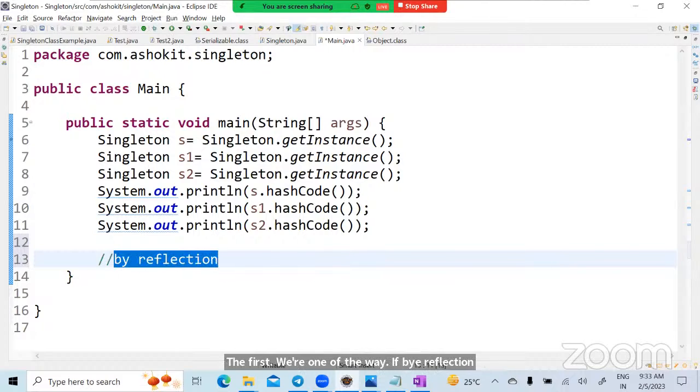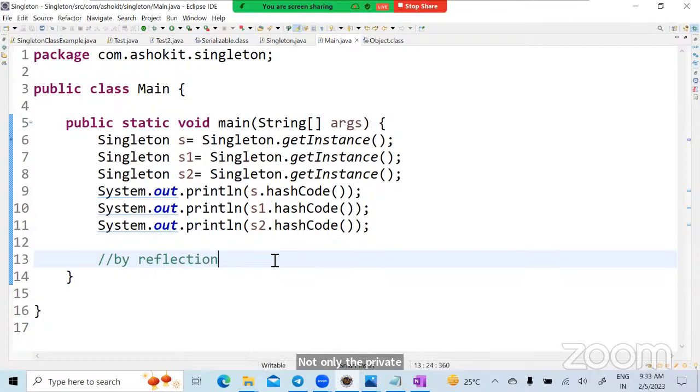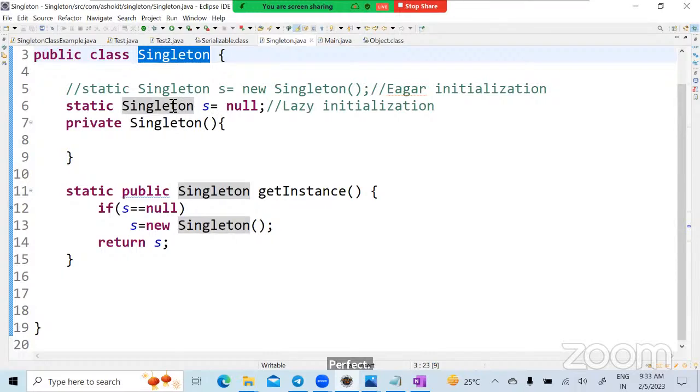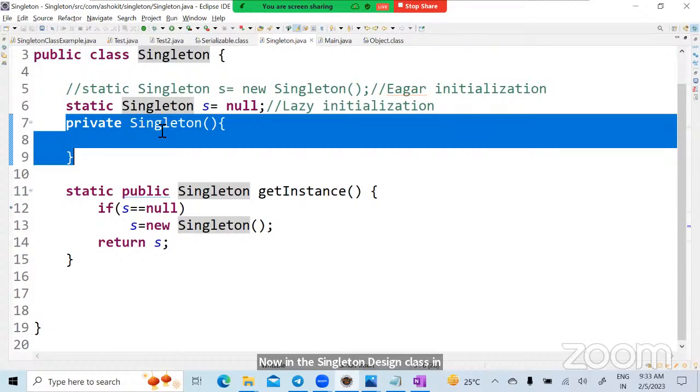Can someone tell me what reflection is in core Java? Yeah, we can access the private variables. Not only the private variables, using reflection you can access private variables, private methods, and private constructors. Now, in this singleton design class, I have a private constructor. Now let us see whether I am able to call it.